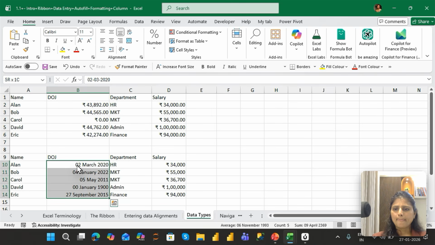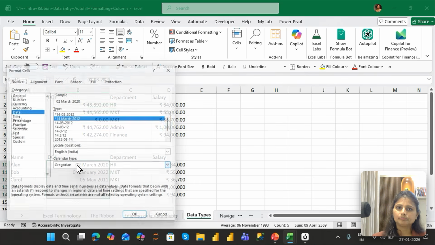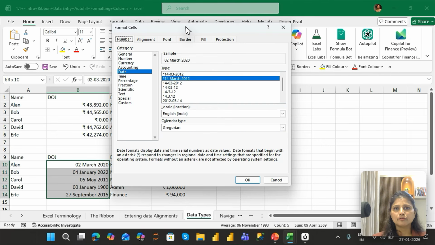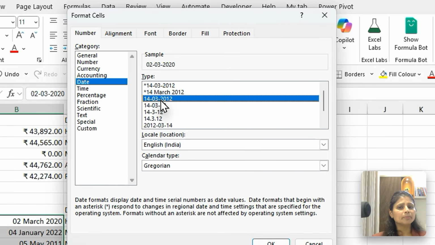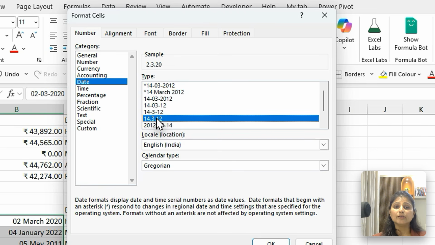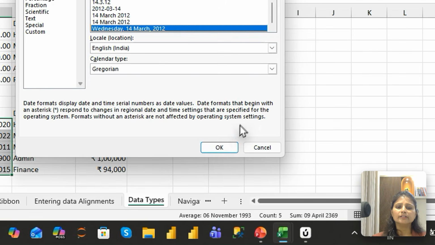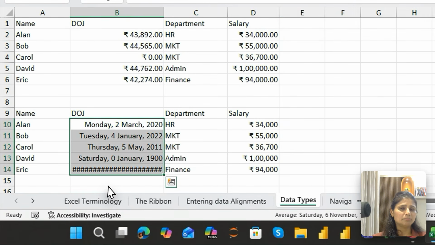Select your data and now press Ctrl 1. What is Ctrl 1? A shortcut key which helps you change the formatting as you wish. When I come to the window, I can see I'm at date. I have options like general, number, currency, accounting, date, time, and custom options. So I can choose from here what pattern I want. You can even choose the dot format from here. You can choose year, month, and date, or day, month, and year, everything together, and you'll get that.